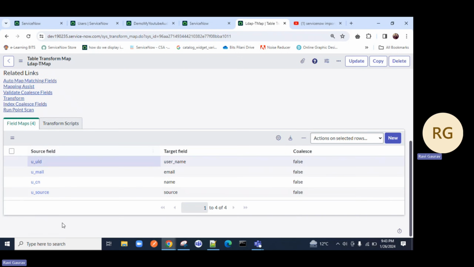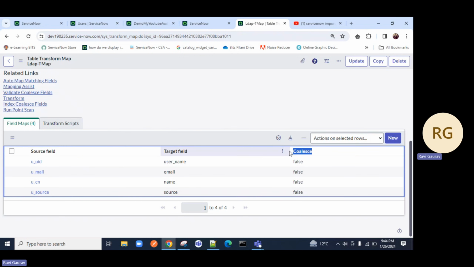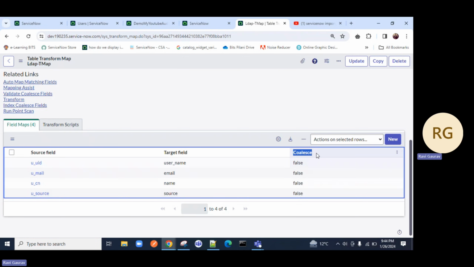Now 4 fields are created. You can make any field coalesce. Currently I'm not doing this because we are not doing a particular video on the import set. It's just for your reference. You can go back and check what coalesce is. Basically it's about duplicate data entry in ServiceNow. If you make any field true over here, it means that if the same name is there it will not be inserted, but if there's any change in the name, it will update it. So this is again the coalesce part.